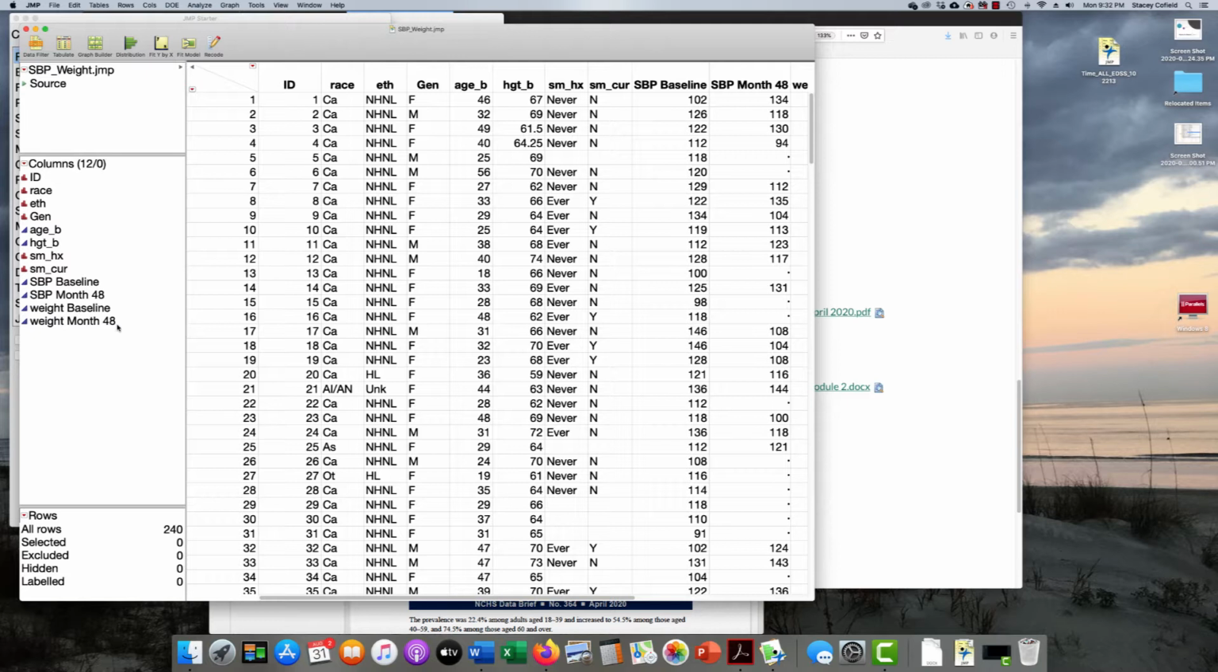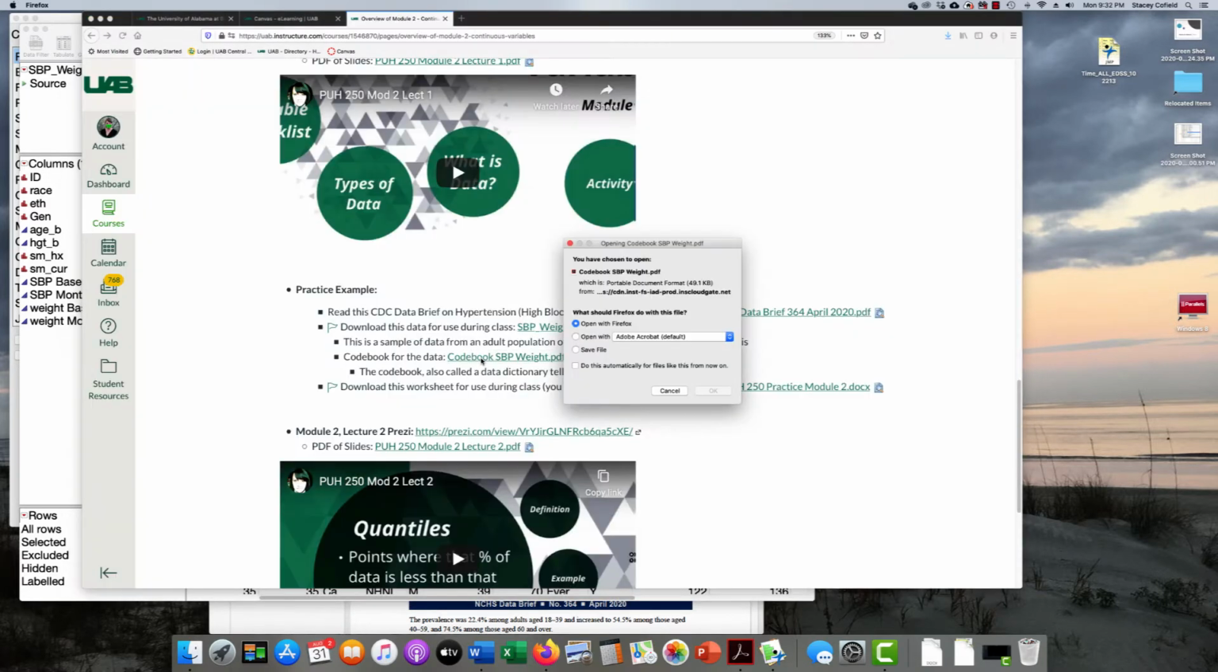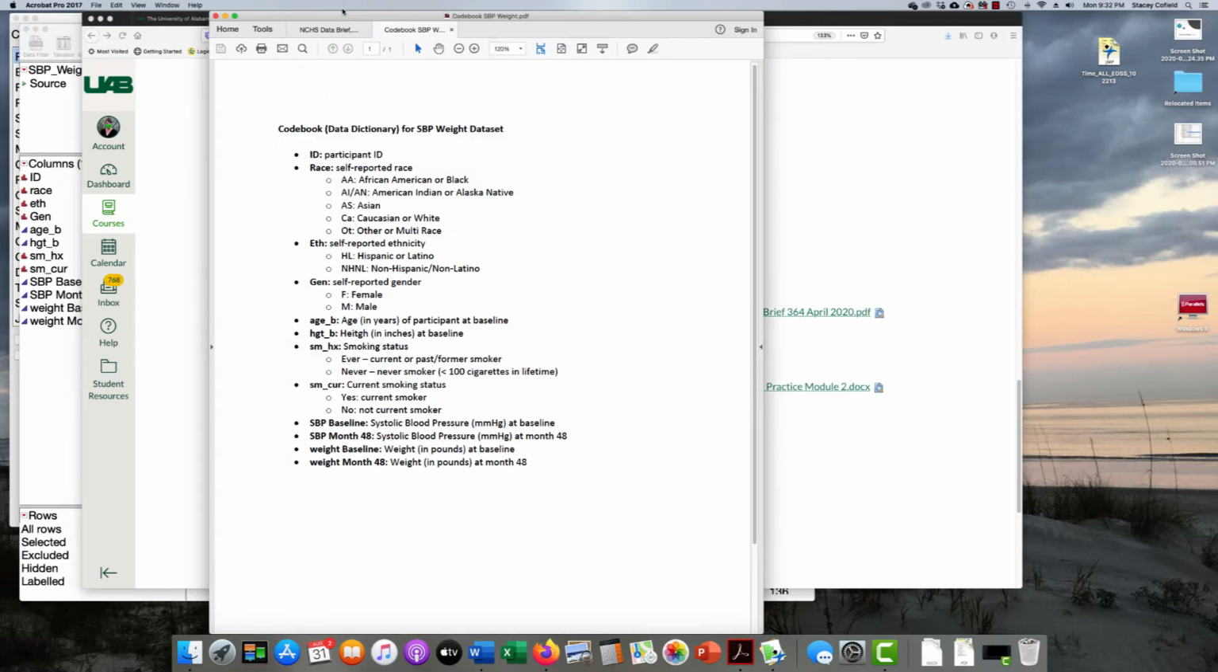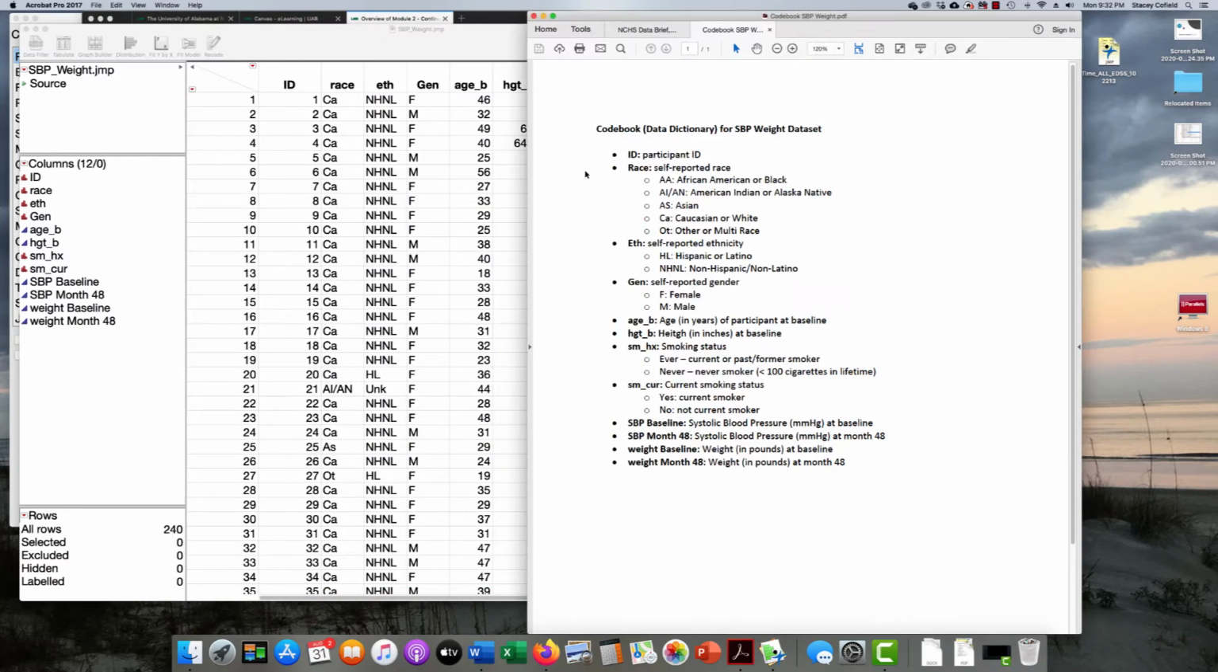So some of these variable names make sense. We can assume race is the race value, Eth is probably ethnicity, GEN is probably gender. But what about the rest of them? How are they coded? So let's go ahead and download here the codebook that goes with this data set, and we'll open it again. And you can see here, if we align the codebook with the data set, you can see that ID is the participant ID, and this won't be used for analysis. It's just so that you can talk about individual participants.